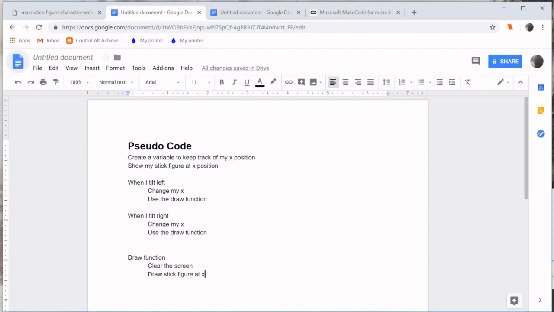Alright, we are learning a new concept today called functions, and the pseudocode will be very useful to help look into those functions. Right at the start, I want to create a variable to keep track of my x position. I'm going to have a stick figure, and it's going to move to the left or the right depending how I tilt it. The way I'll know where it is will be based on this number.